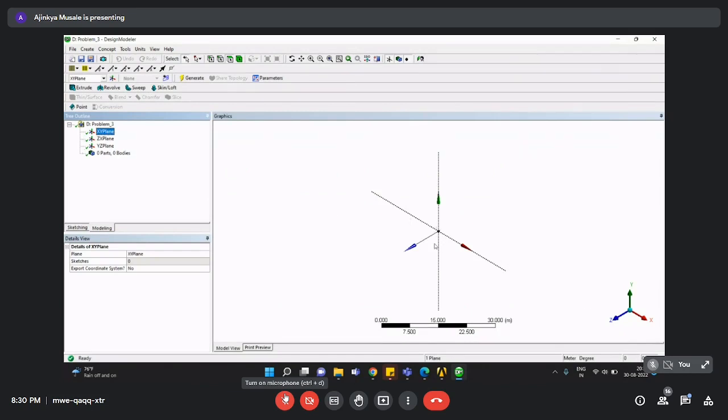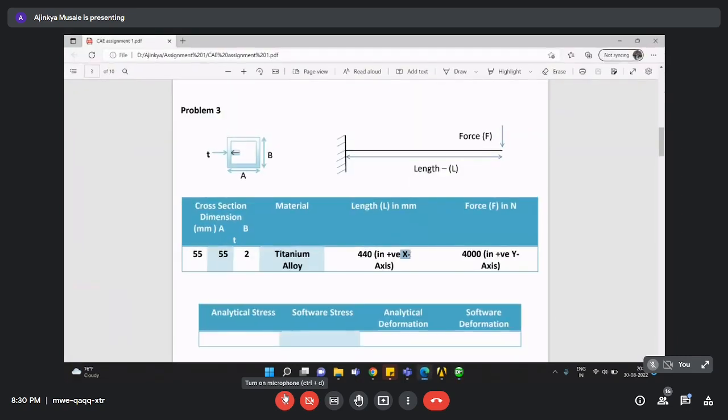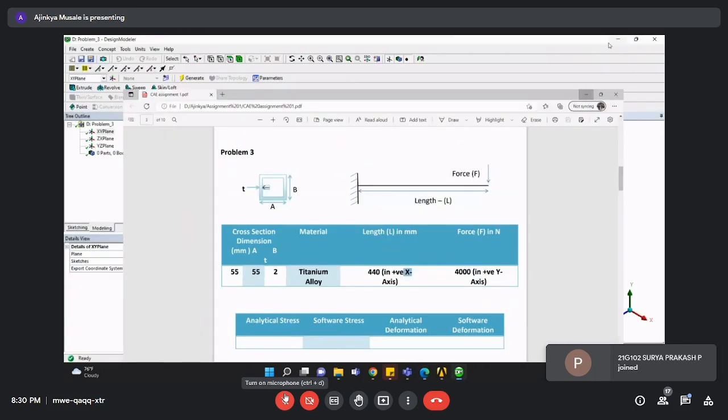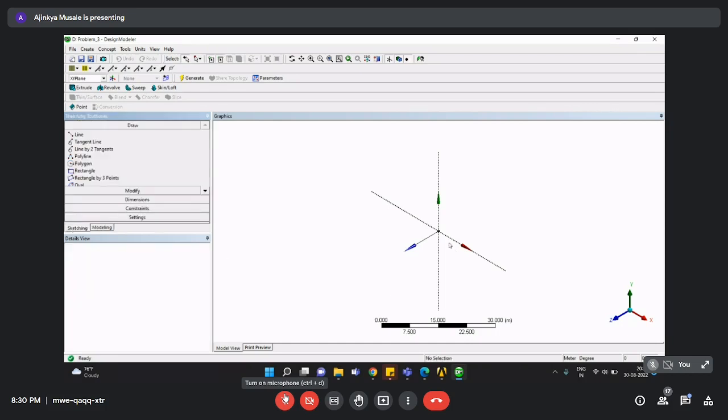Before going to that, I just want to see it is in X. Here you can see this length is in the X direction. So I want to create a line on this X axis. After clicking on the plane, I'll go to the sketch mode. I want my beam in the X direction. That's why I have selected this XY plane. Then I'll click on the line.